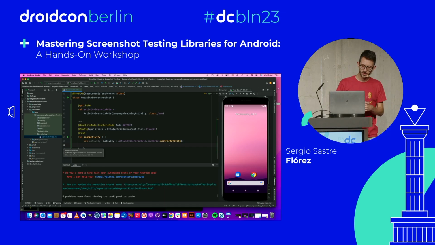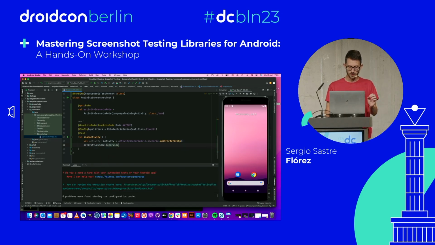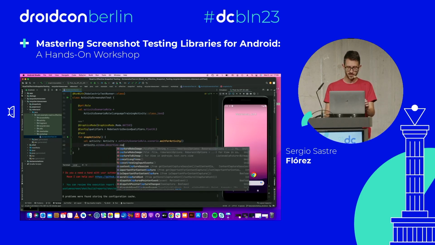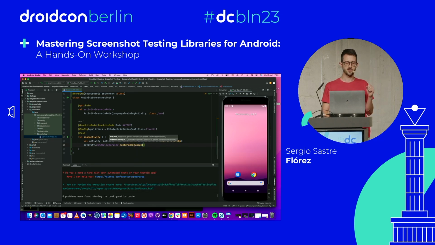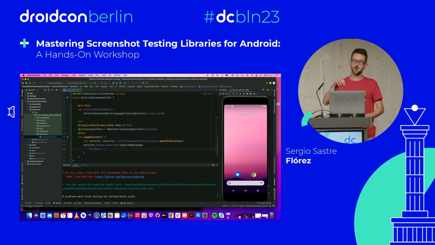Roborazzi for taking screenshots. Actually, what it does is provide some extension methods for views and bitmaps as well. So you basically need to take the view from the activity: the activity window, the core view, and then we use this method from Roborazzi called captureRoboImage. It takes a file path, the full path where you want to save the screenshot. So you can define where you want to save it.